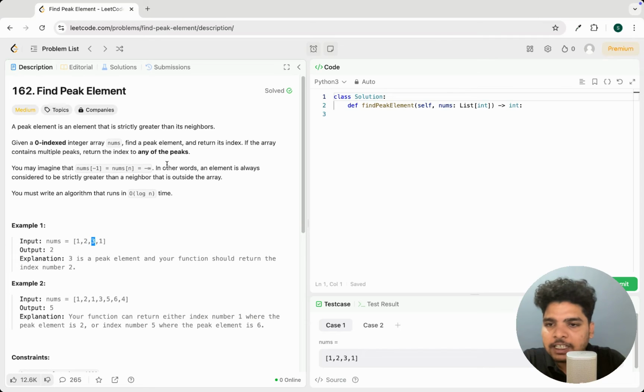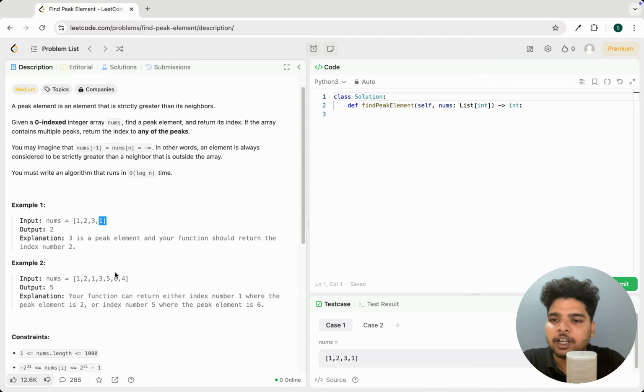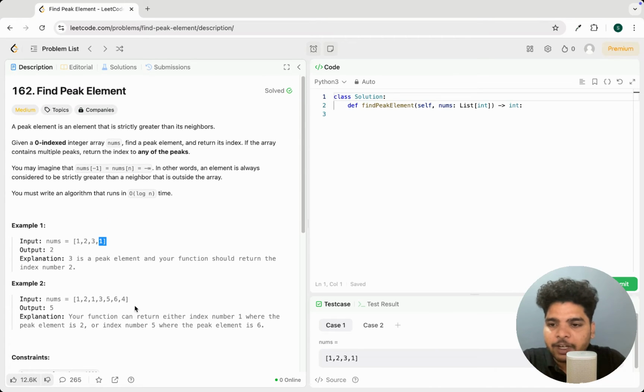And here is one another condition that is given. There will be no such element that is equal to its neighbor. So let's say here we have 3. Beside 3, in the left 3 couldn't be repeated again, or in the right 3 couldn't be repeated again. This is the main key here, right?